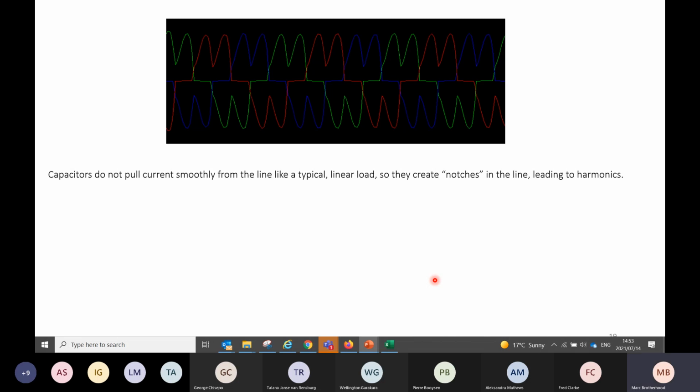So I'm showing you this graph again. Capacitors do not pull current smoothly from the line like a typical linear load. And I remember that line I showed you earlier on. It would come up and it would be a nice smooth line.